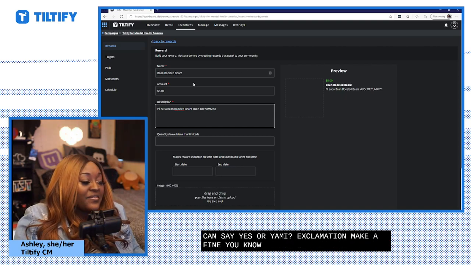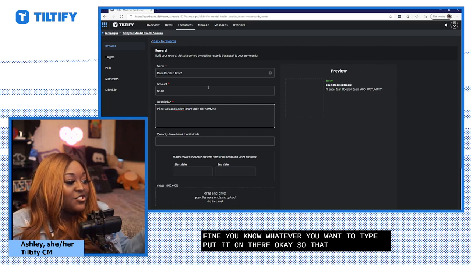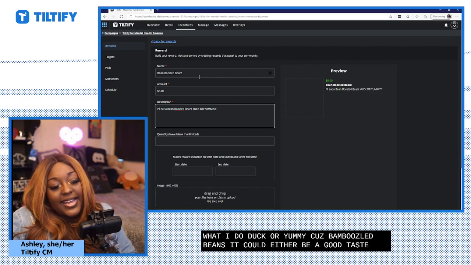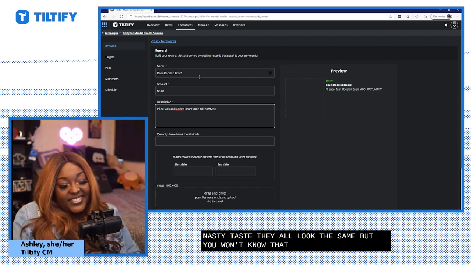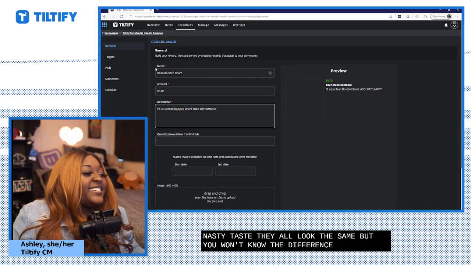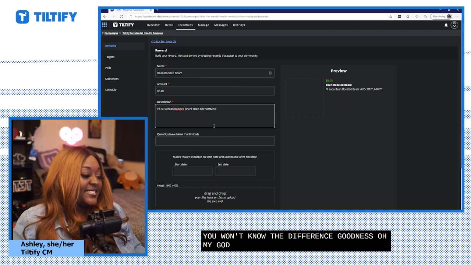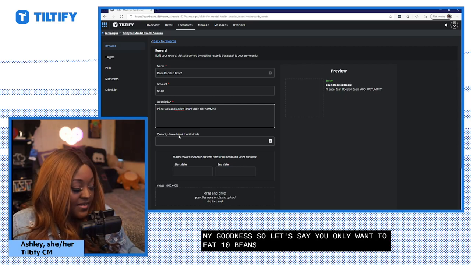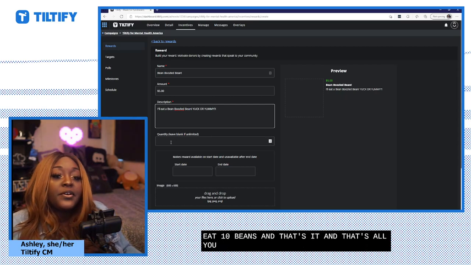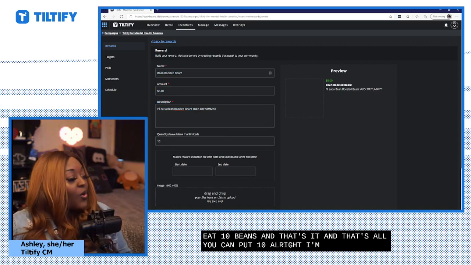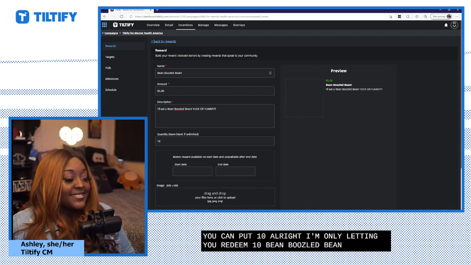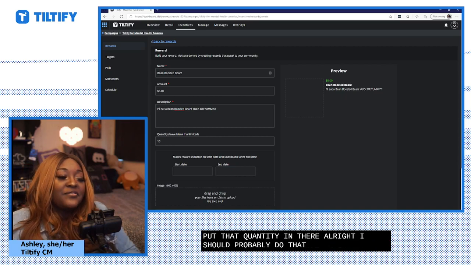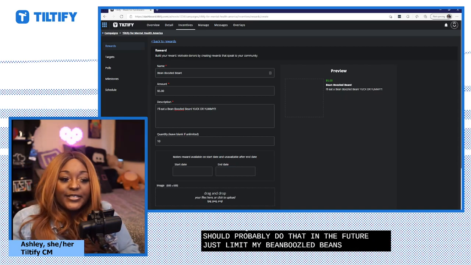You can make it fun. Whatever you want to type, put it on there. That's usually what I do. Yuck or yummy. Bean Boozled Beans could either be a good taste or a nasty taste. They all look the same, so you won't know the difference. Let's say you only want to eat 10 beans, and that's all. You can put 10. I'm only letting you redeem 10 Bean Boozled Beans. You put that quantity in there. I should probably do that in a few, limit my Bean Boozled Beans per stream, maybe.